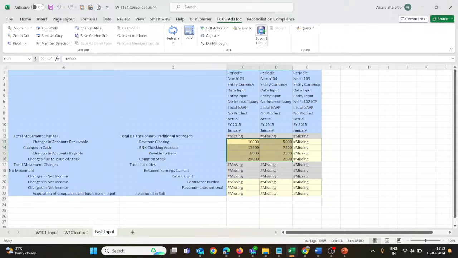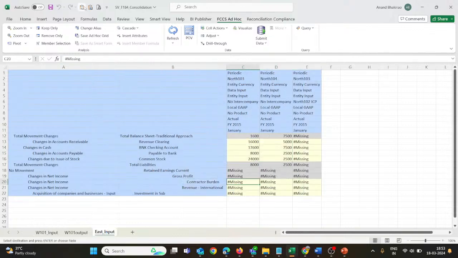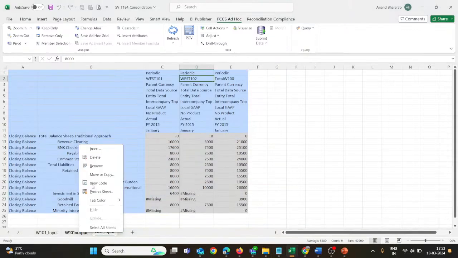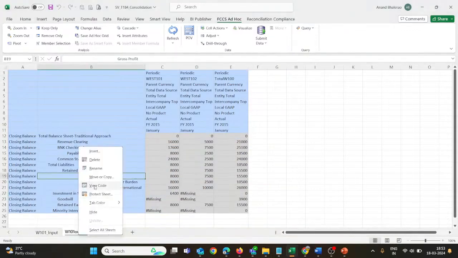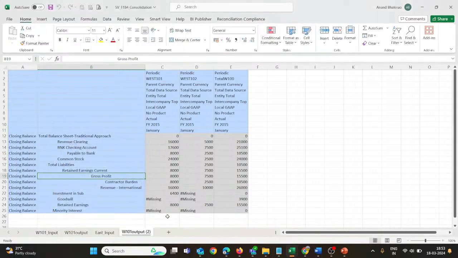Submit this one. Okay, and for this also we will just input the figures. Submit. Okay, now we have input these figures and we will use the existing sheet.